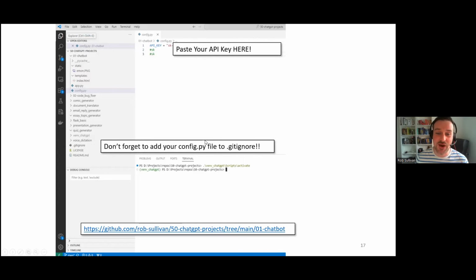But don't forget, if you have it in a config file, to make sure it's added to your gitignore, because I've made that mistake of accidentally uploading it to GitHub, and OpenAI flagged it, and they'll actually cancel your key as a safety precaution, which is great to know, but it means you have to go back and create a new key.